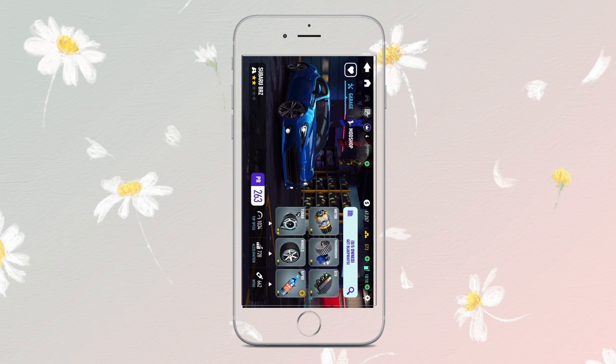Once you are happy with your design, tap apply or save. Your car is now custom and ready to turn heads. And that's how you customize car in Need for Speed on your phone.